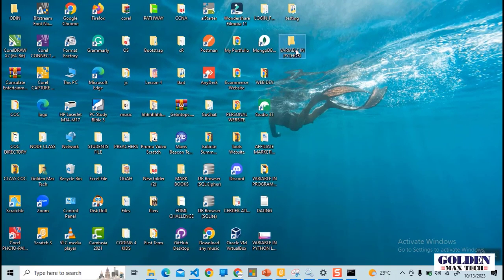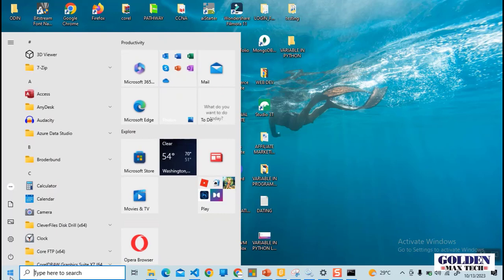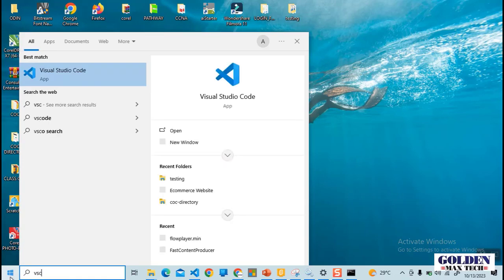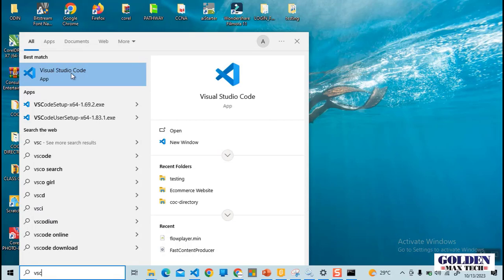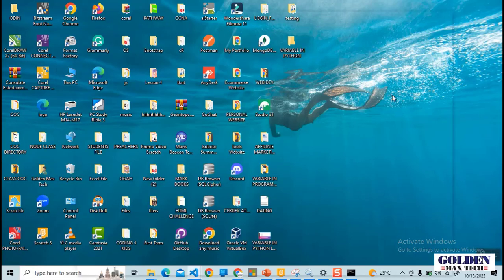Now, why did we create this folder? We created this folder because we need it to store our Python codes. We do not want our code to be scattered on a computer, so we want to make sure that all our codes are in a single file or in a single folder. So the next thing we need to do is to open the VS Code that we have installed. I'm going to click on the start button and I'll type VS Code, and you can see my Visual Studio Code. I'll click on it and it's going to load.